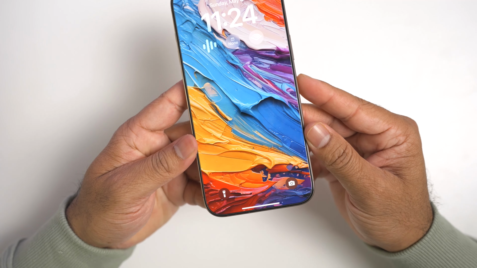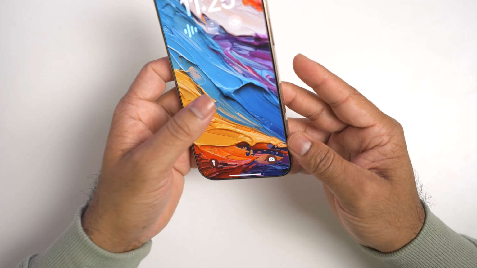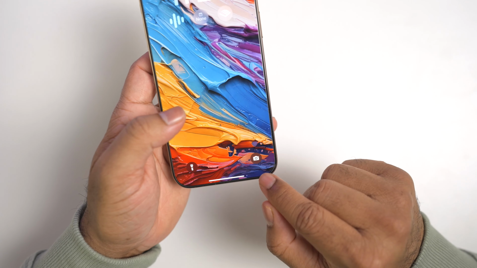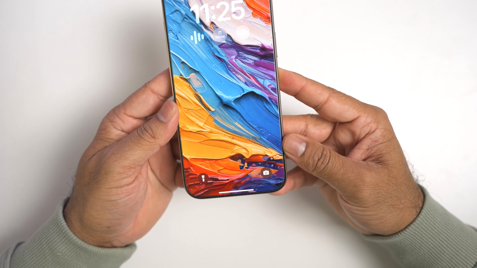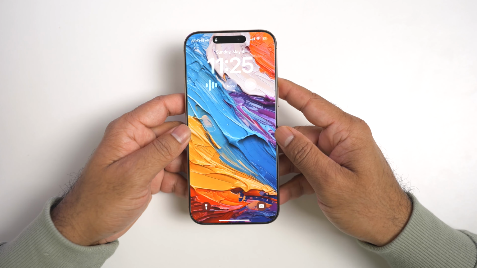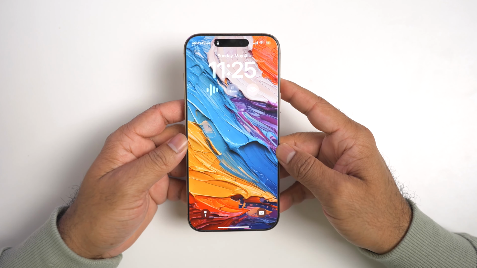Additionally, with the iPhone 16, now you have a dedicated camera control button on the side, which allows you to launch the camera directly from the lock screen and making the shortcut button redundant. Now let me show you how to change or remove the shortcut buttons from the lock screen.